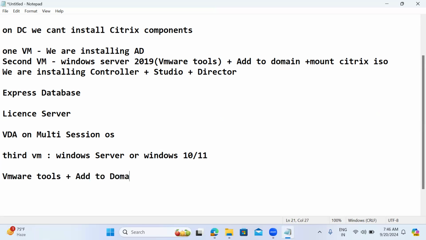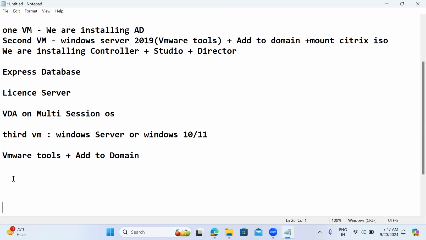Domain, we need to have a domain, and we require domain users. All those we also need to create, the OUs, all those we will create. And that domain user should have local admin permissions in order to install all these packages. You should have that, then you need to install.